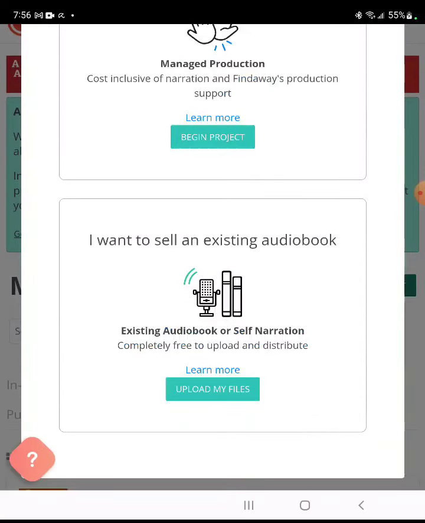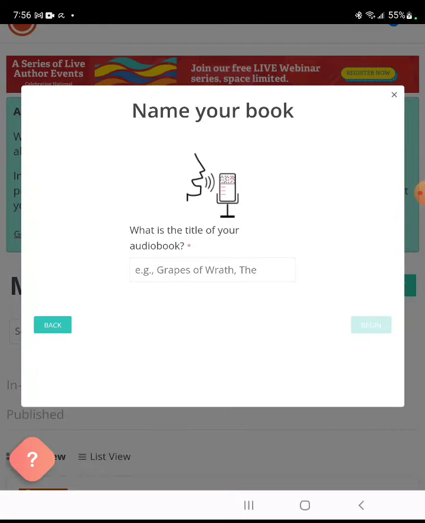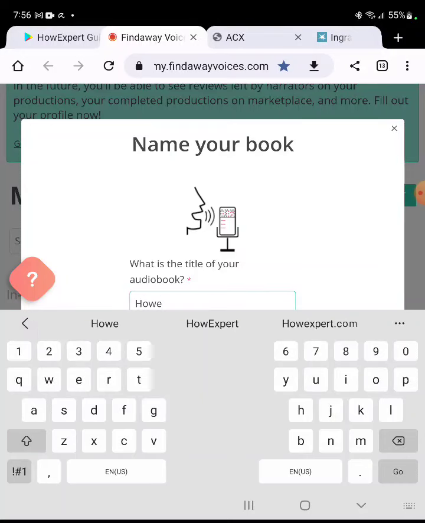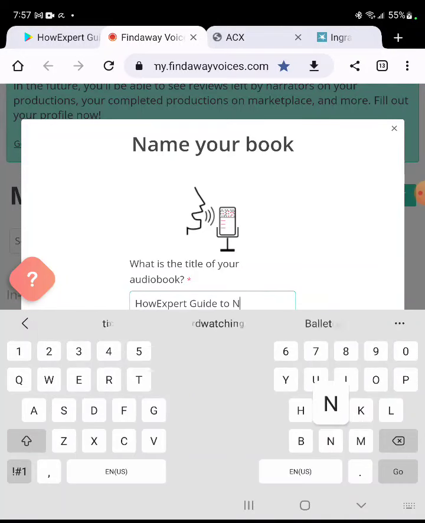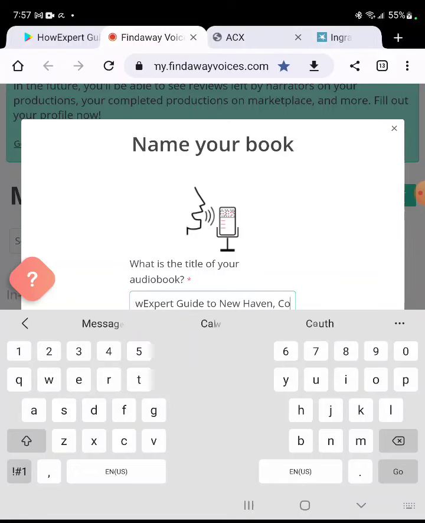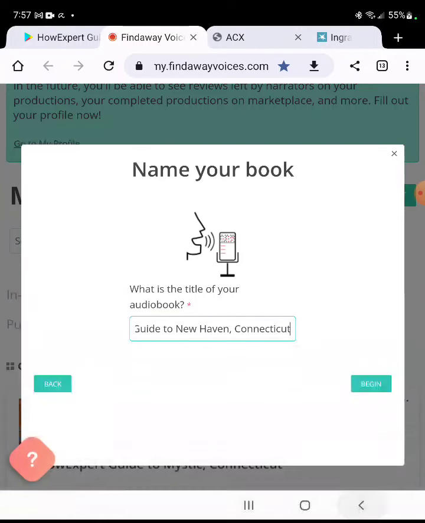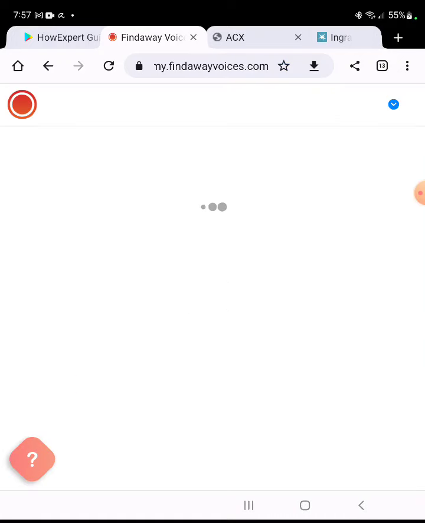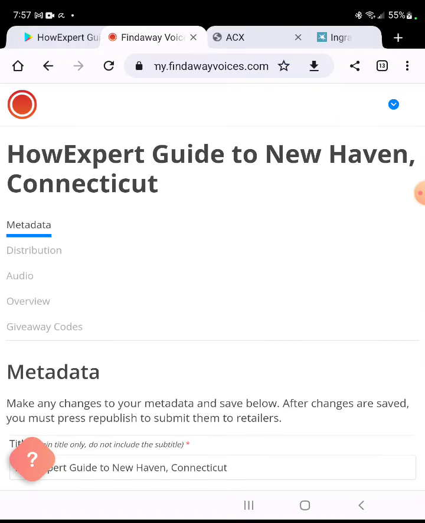Findaway Voices is kind of like ACX, but I like to set it up first just to prepare. So I'll click on I want to sound exist in the audiobook, even though I don't have one. Okay, let's put in the title. I don't put the subtitle in the project name. And then I just fill in the details here from here, okay? So let's do that real quick.